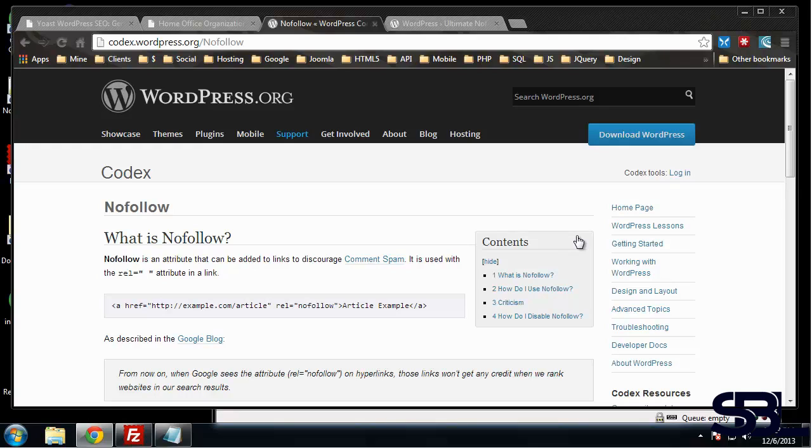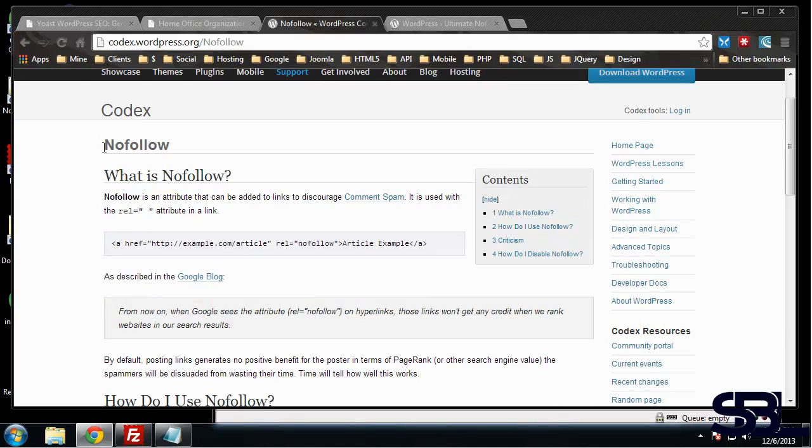If you know a bit about SEO, then you might have heard of the nofollow attribute. And what nofollow is, it's an HTML attribute, which we can see here. This is on WordPress.org. It's a very helpful page about nofollow links. You can see here that this link has the attribute rel, and that is equal to nofollow.